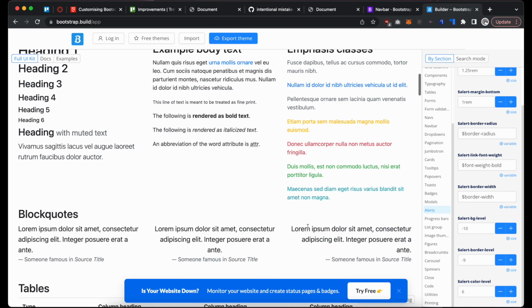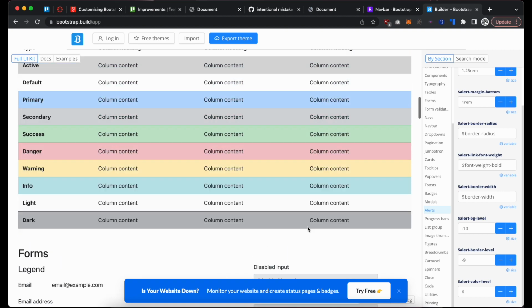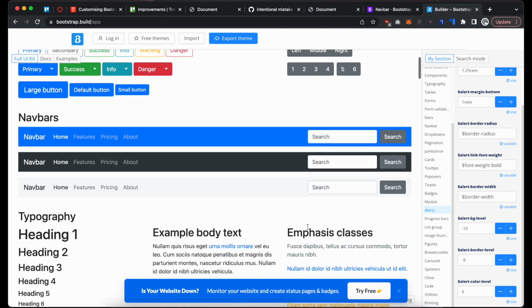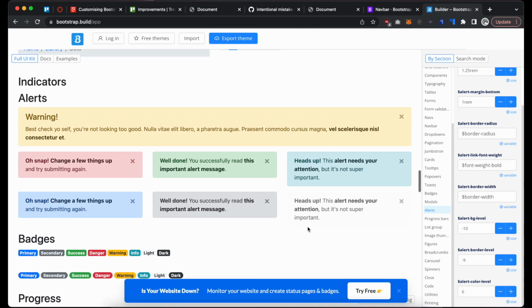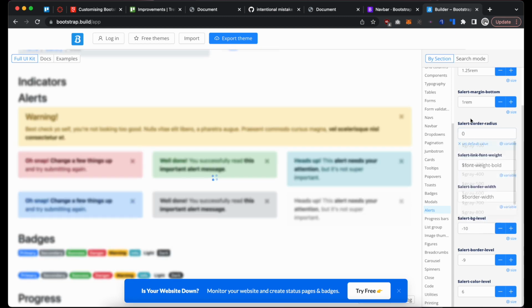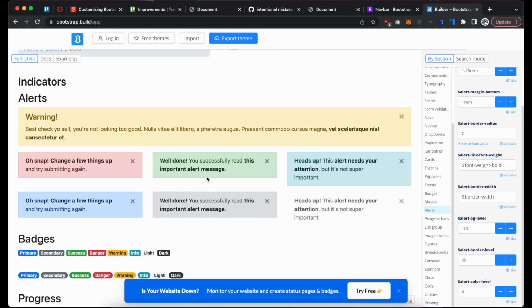So for example, alerts, if I go down here and I have, where are alerts? Here. So we've got alerts here, and we could say maybe we don't want border radius for alerts, and then we see that change happen instantaneously. So this site is very, very useful for quick prototyping or just getting a sense of how something's going to look without going through the full setup. But you ultimately want to use this top method.